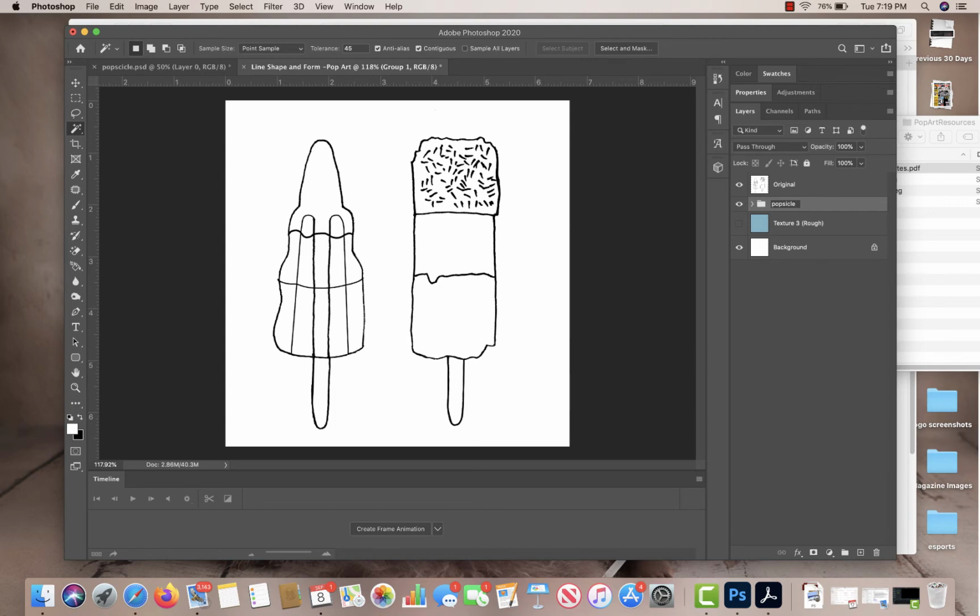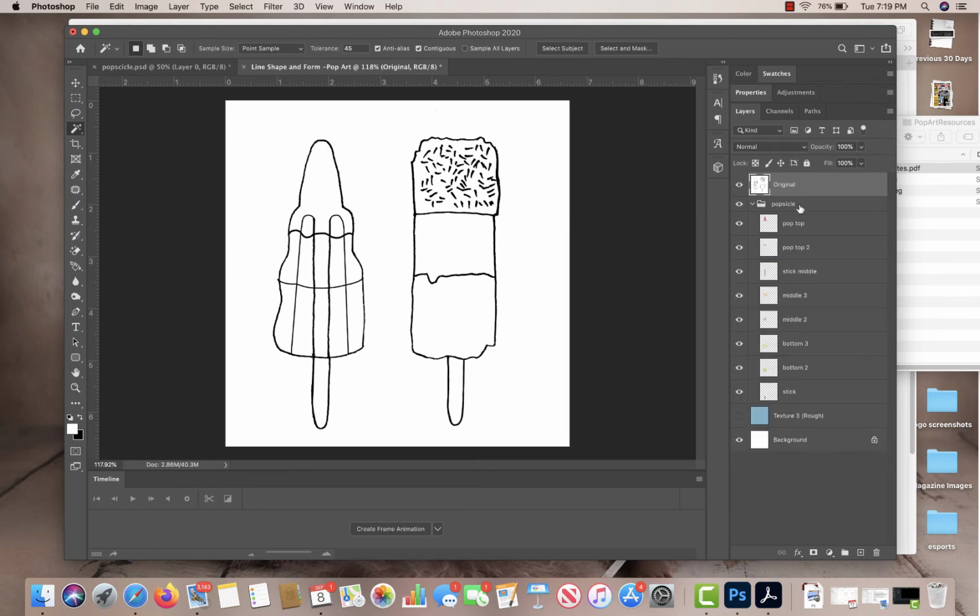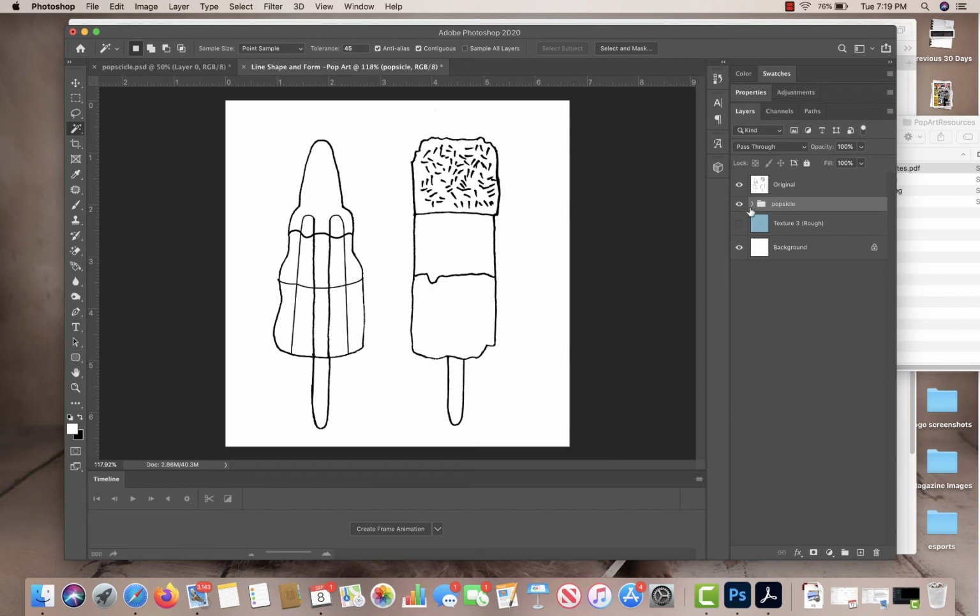Popsicle. All right. And I can open it up so I can see all of them. So I just wanted to show you how to make a folder real quick and to keep your files organized. If you have 2 popsicles on here, you might have a lot of layers. So it might be nice to have them in folders.